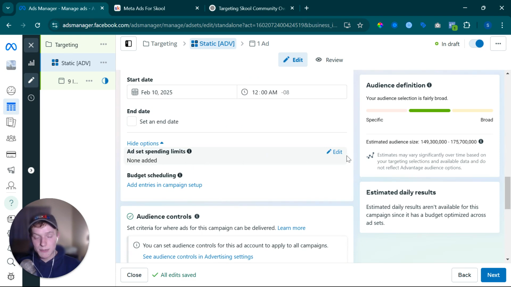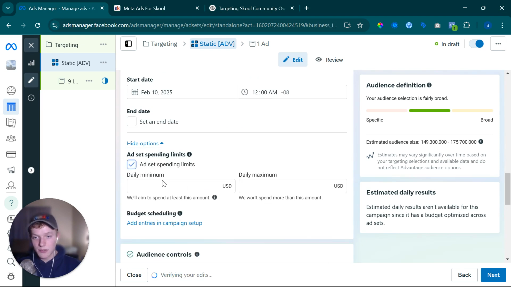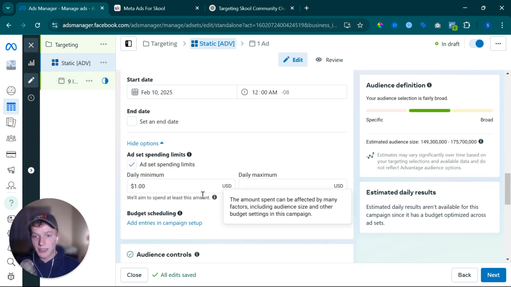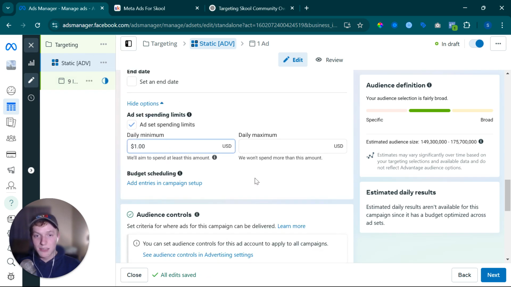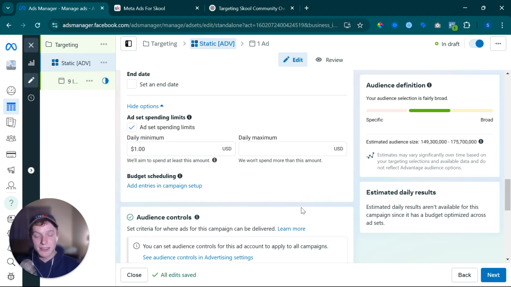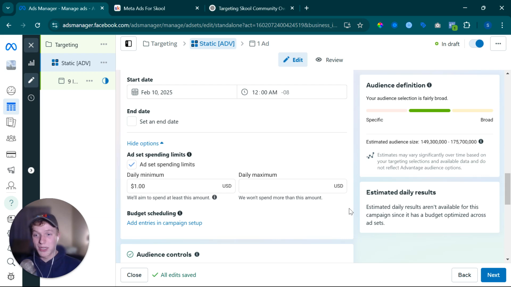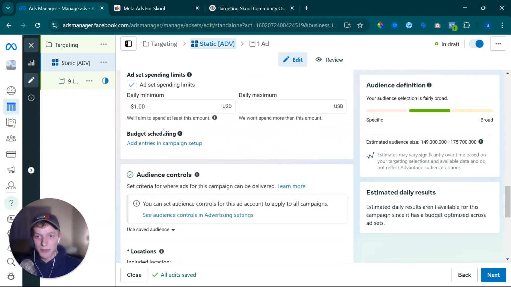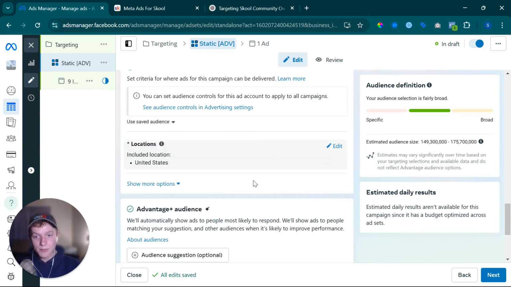And then I'm actually going to change the ad spending limits here as well. So I'm going to turn this on and put the daily minimum at $1 so that we're making sure each of our ad sets are getting at least $1 in spend so that we can actually get accurate data as to see which ad set is performing the best. Because what Meta will do sometimes is just not put any money into some of these ad sets. So we need to make sure to have that at least at $1.